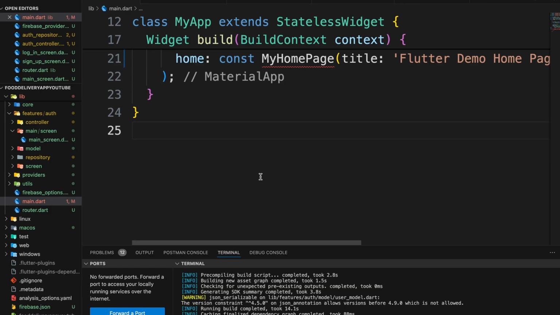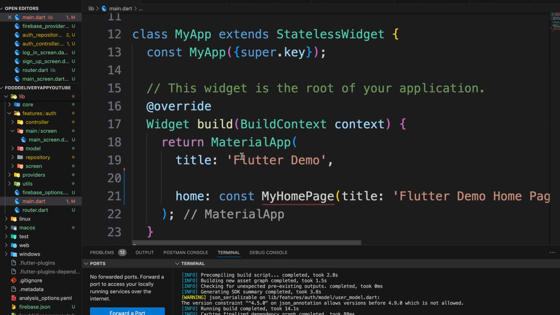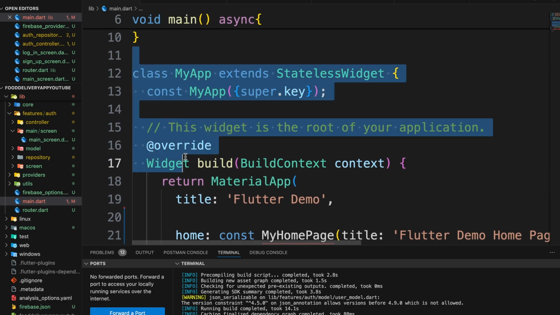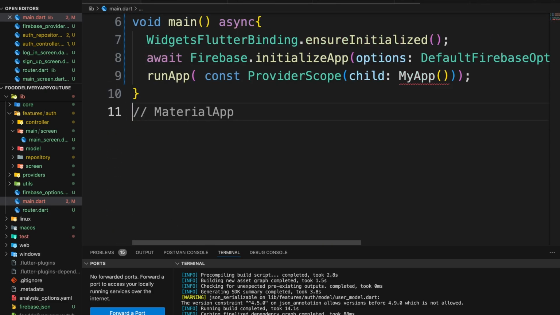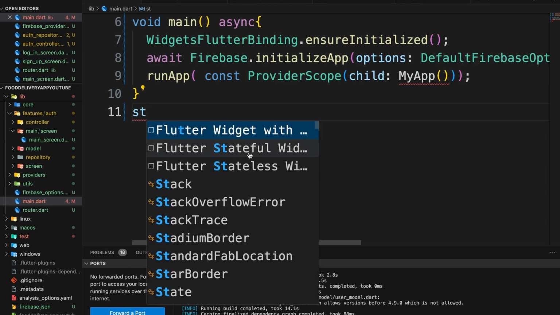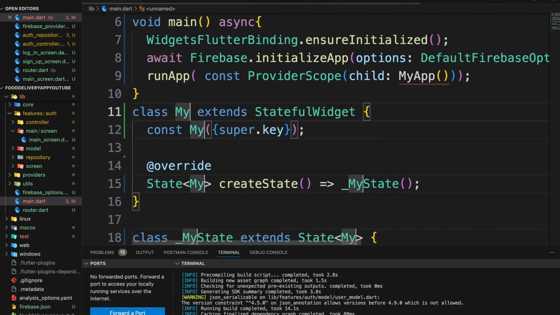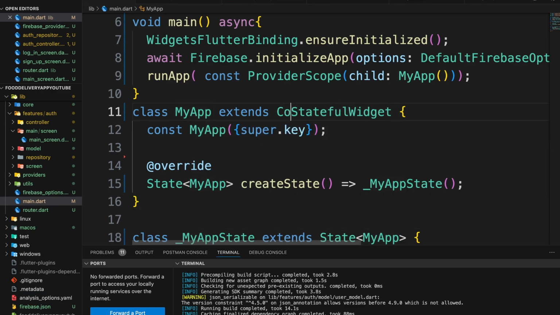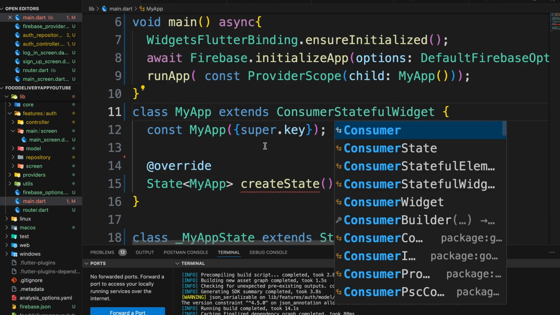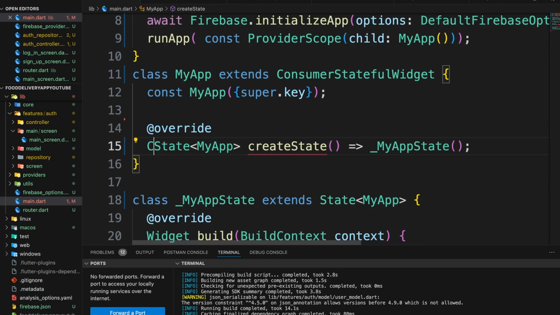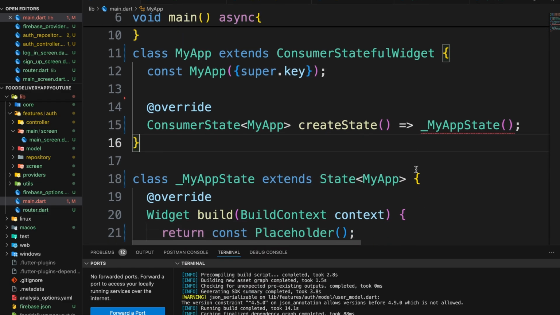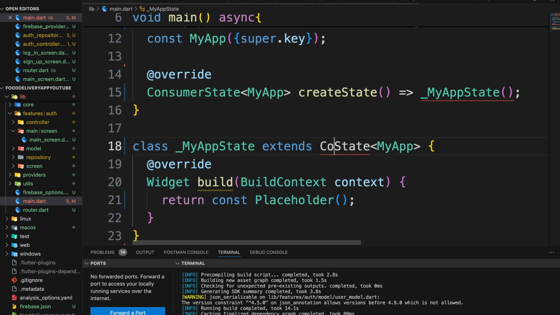I'm just going to delete that, and then I'm also going to delete this MyApp, right? You can see this MyApp. So I want to change it to a stateful widget, and then let's name it MyApp. And then we also want to consume the Riverpod provider. So we change the state to ConsumerState, and the StatefulWidget to ConsumerStatefulWidget.